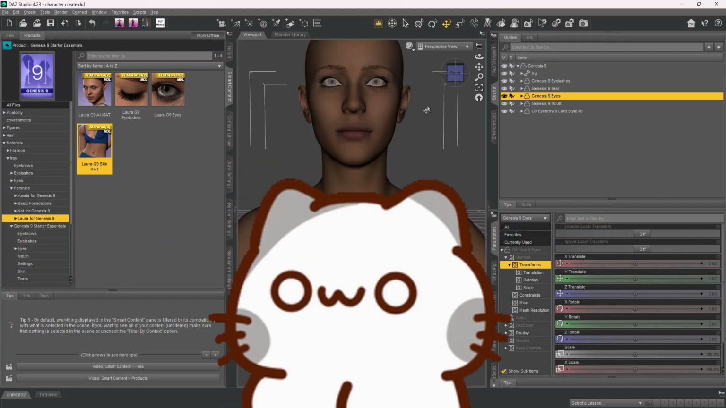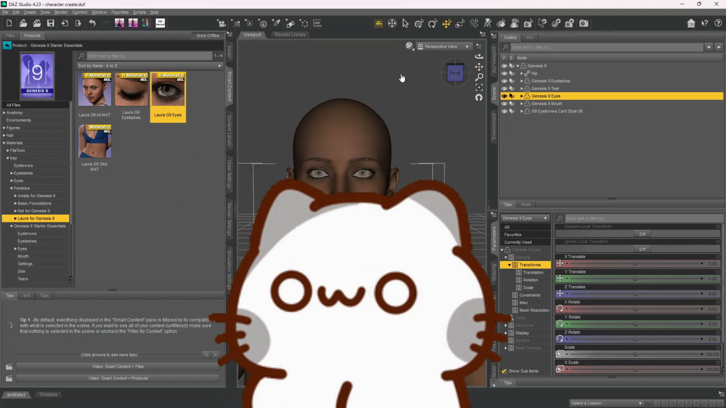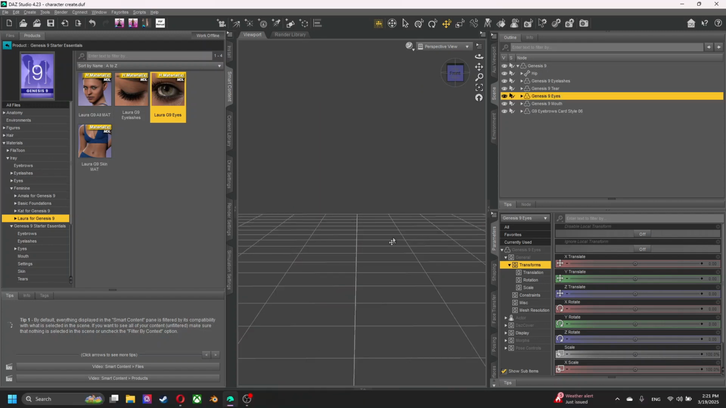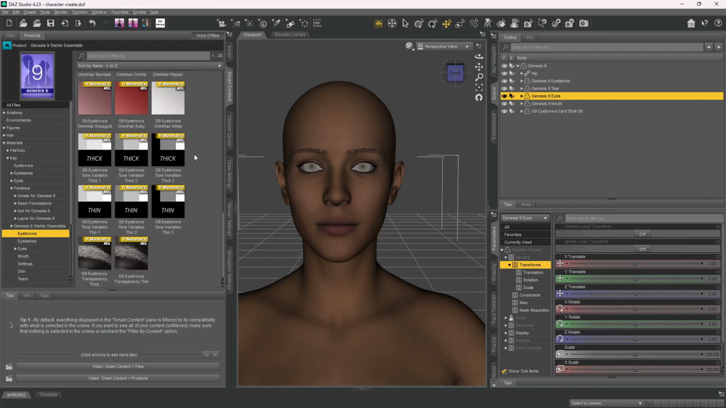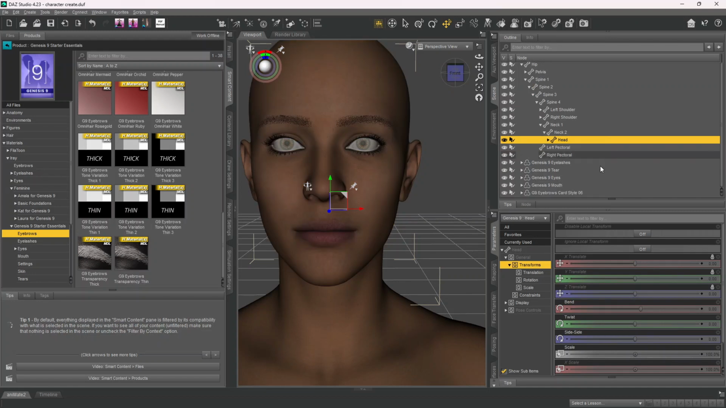Okay, now we're gonna go for the eyes. I'm gonna use the same eye material that she has in here. Okay, so that's the eye material applied. You have a bunch of eyebrow colors in here too. I need to select the eyebrows and I can apply that.